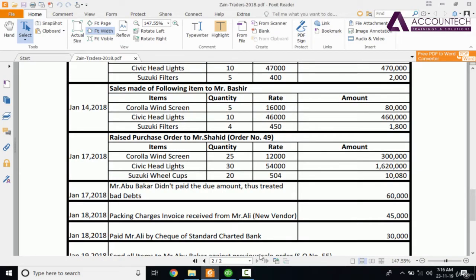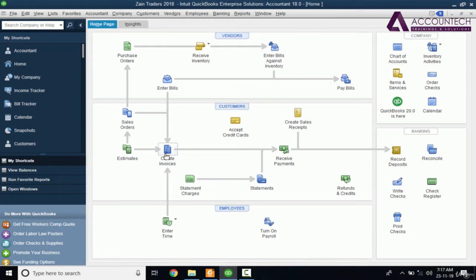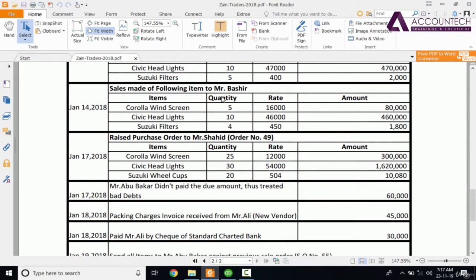So in these scenarios, just go to the customer section and create an invoice. Now in this scenario, how do we know whether it is on credit or on cash? Obviously, if the sale is made to Mr. Bashir, the customer name is mentioned. That means that we have credit terms with him. It is not mentioned that we have made the sale to him in cash. For every cash transaction, it will be mentioned that it is made in cash. If the customer name or vendor name is mentioned, then it is obvious that it is on credit.